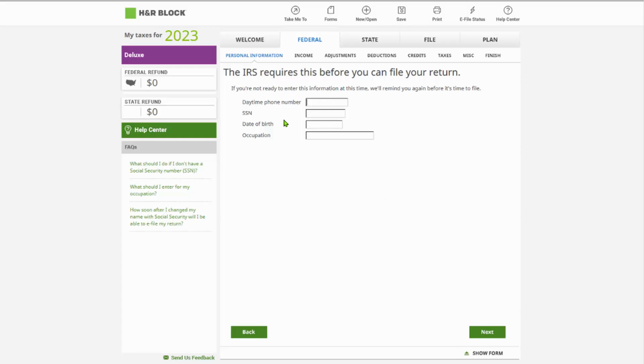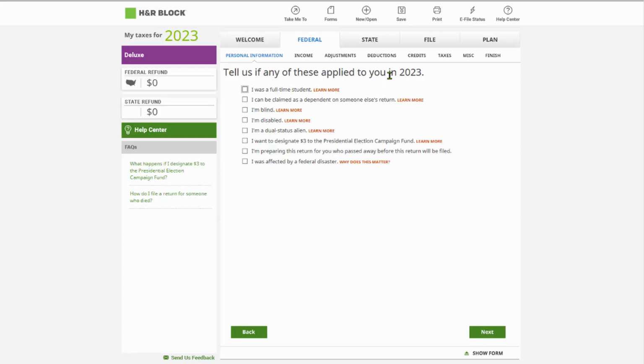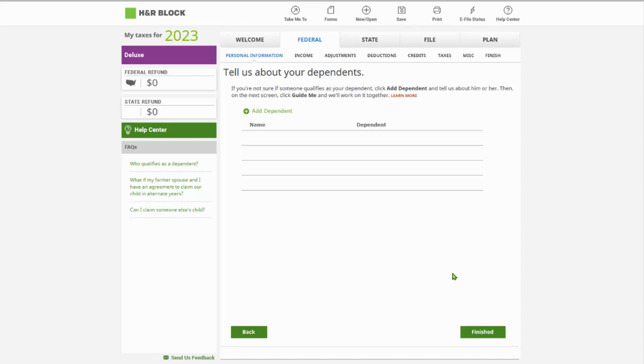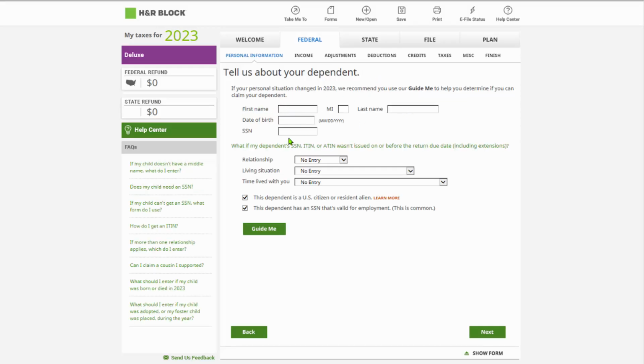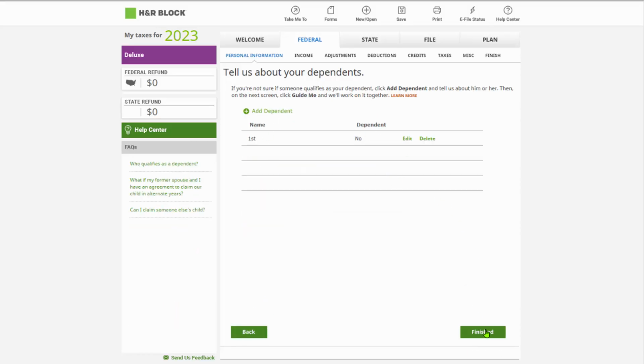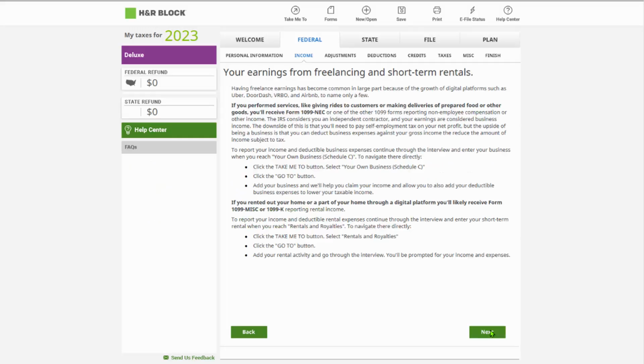You're going to need this information. If you don't put it in, it may still go forward, but you're definitely going to need your social security number and your birth date, that's for sure, and your occupation. Now, it asks you to tell us any of these things: if you were a full-time student, blind, or disabled, you would click these off. And if you have dependents, you can add them, and you need to put their name, social security number, and so on. But we're not going to do any dependents. Save that. I'm going to go forward.